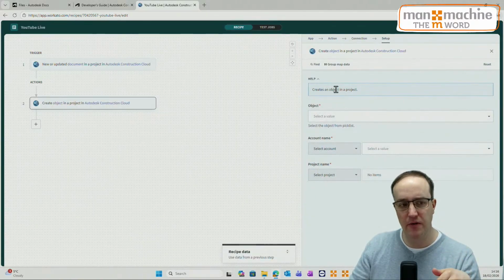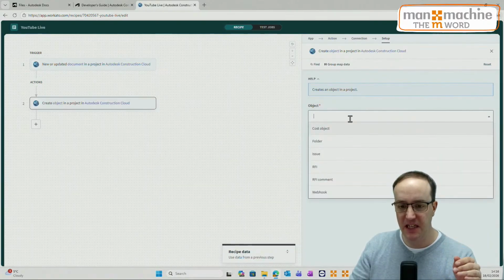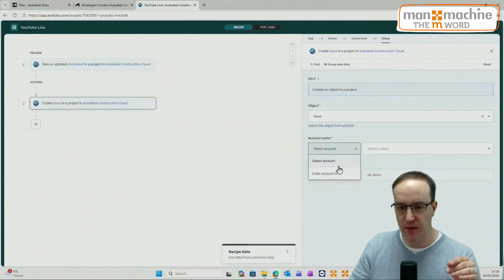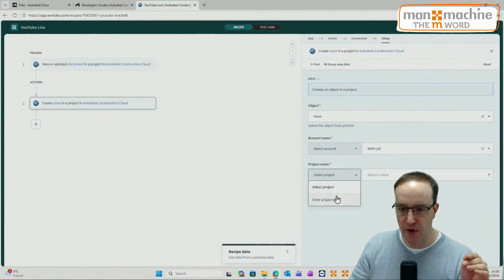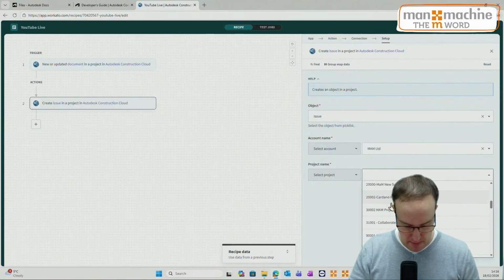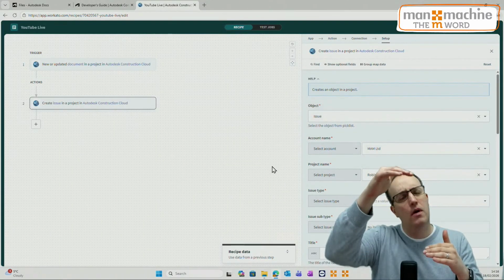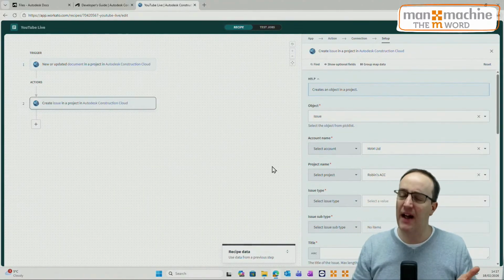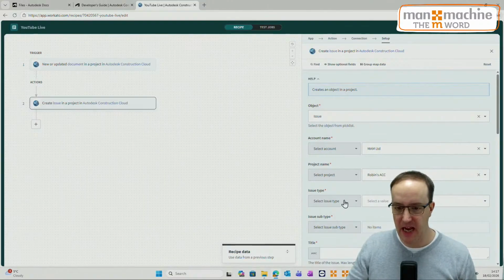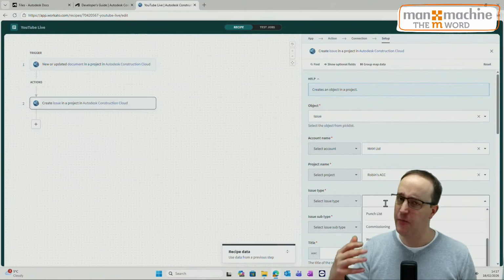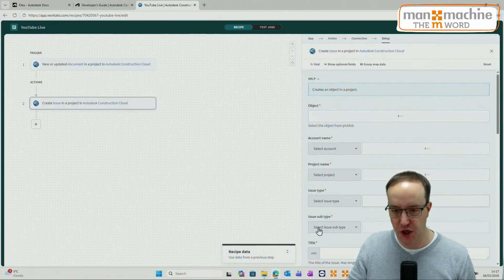So I'm going to choose the same process. When a file is updated or loaded into a project, I'm going to create an issue. The issue is going to be against my MAM Limited account, and the project is going to be my Robin ACC project. We start getting more options here on the right because an issue has far more metadata than a folder. So it's going to say, what type of issue do you want to use? And it's pulling all of these from my project template. I'm just going to say that this is a general issue.